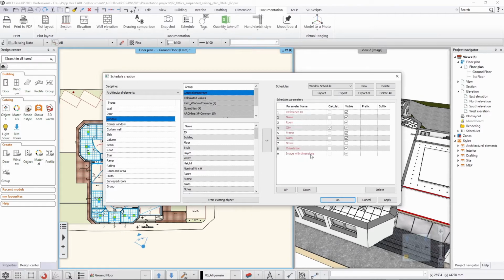is this one here with the image with dimensions. This is something that is by default here in this list, or you can also find it here at the end of the general properties. You can either go with the image of the window or door, and actually this is supported for many other item types as well, or you can just simply use the image with dimensions that I've selected here.